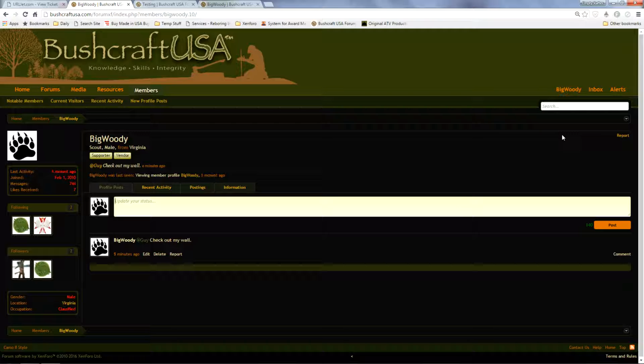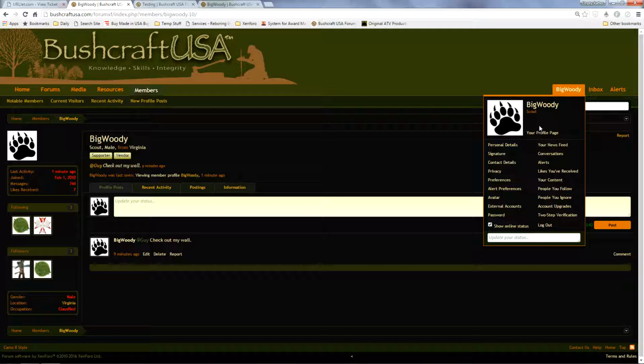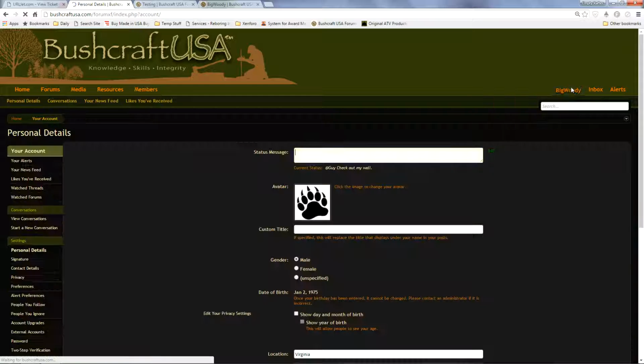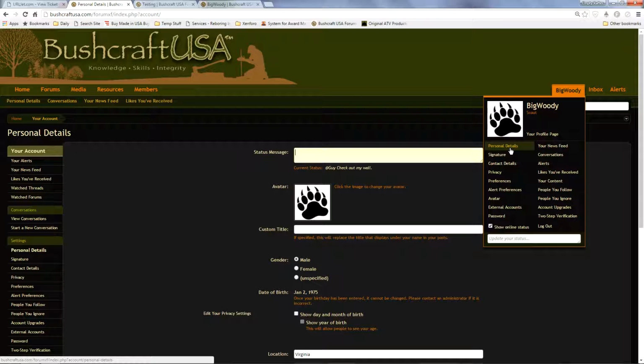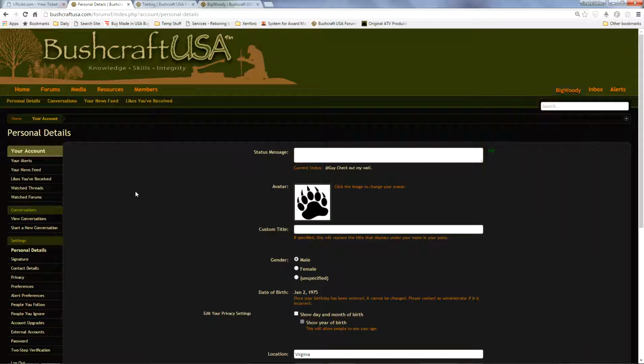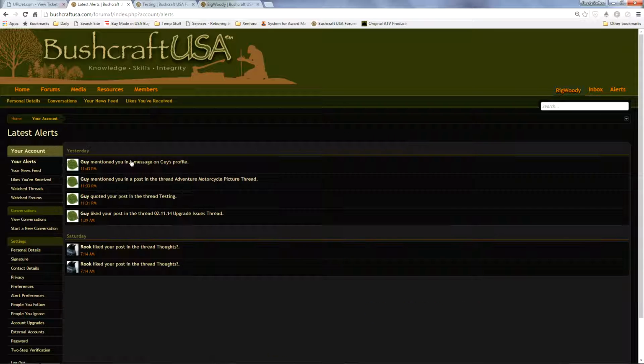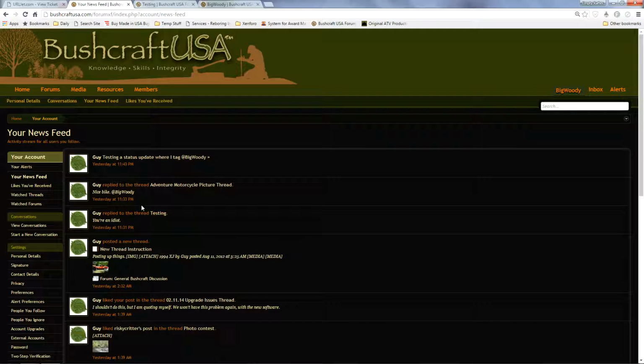Now if you want to manipulate your data, you can click on your name, or you can click on personal details, or you can click on any of these shortcuts right here. So again, this is your alerts. Everything that showed up over here will show up right here. Here's all your alerts. Your news feed, this is what you've done if you want to check up on your own stuff.